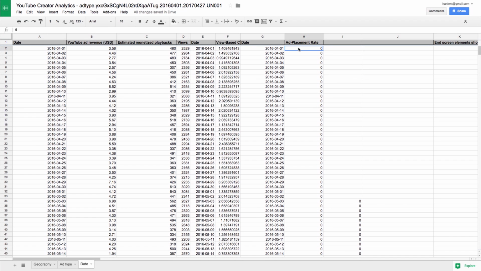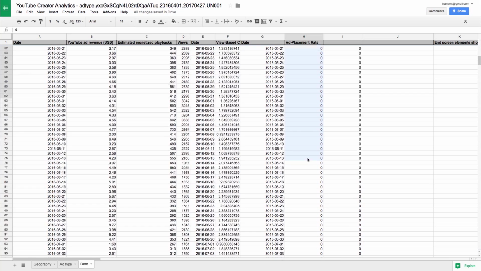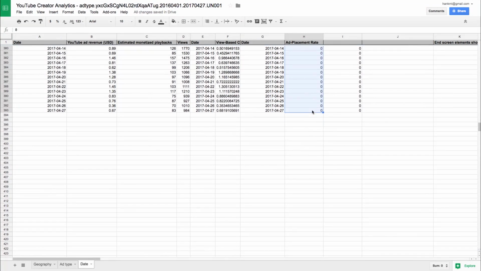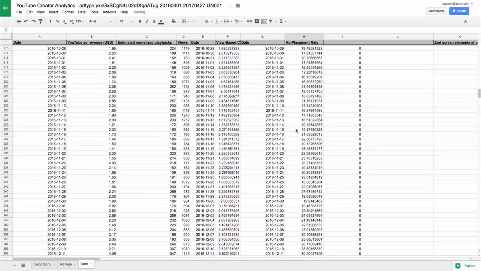And then we're going to calculate our ad placement rate in the same way. First, delete that 0, push equals, and then we want monetized playbacks divided by views times 100 this time because we want it in percent, and that's 18%. And then I'm going to go down here, and I'm going to do the same thing. So now we have our ad placement rate.